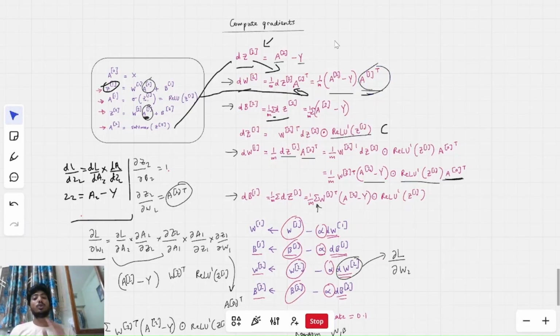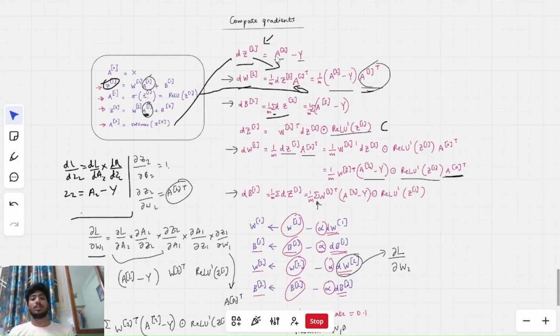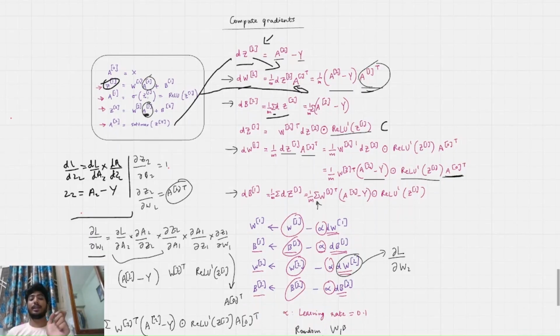So dz2's equation is nothing but a2 minus y. This is always a single equation for dz, which is a2 minus y. It is derived from this equation, right? If you want to understand it in layman's language, a2 minus y gives us the difference between the actual output and the predicted output, right? So if I have predicted 4 and the answer is 2, the difference is 2. I'm just giving an example, it doesn't work like that.